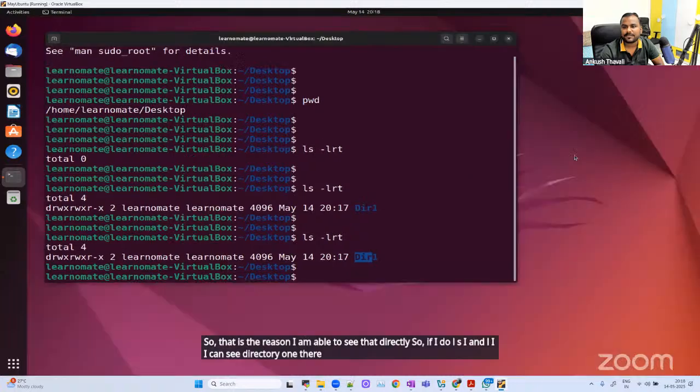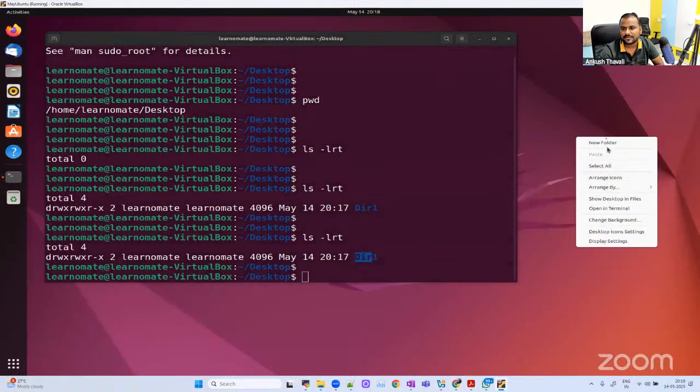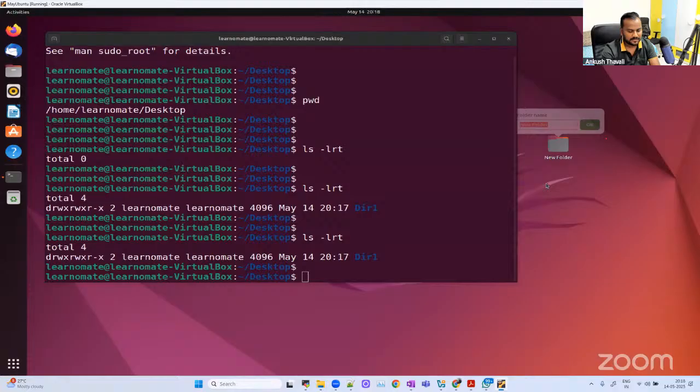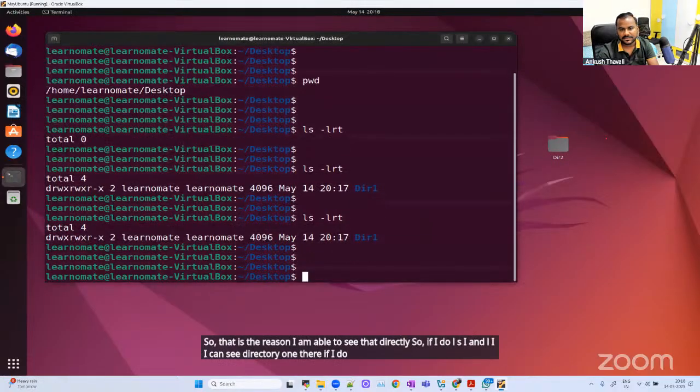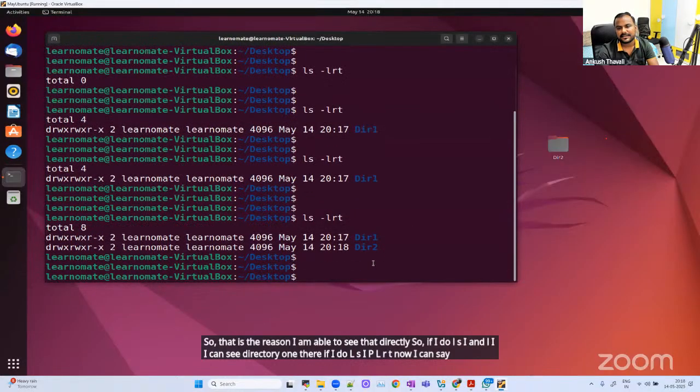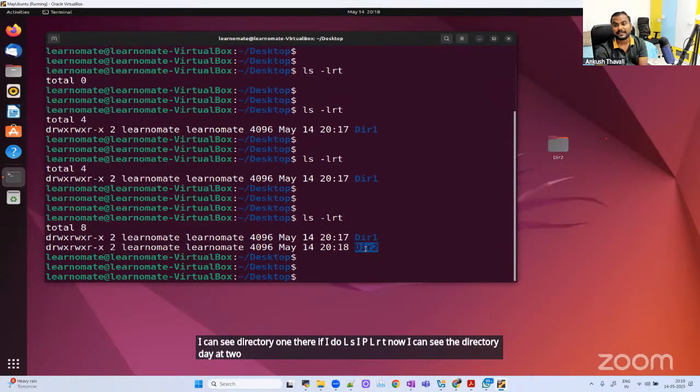Now let's take an example. I'm creating one more directory. I right click and give it the name dir2. If I do ls -lrt now, I can see the directory dir2 also.